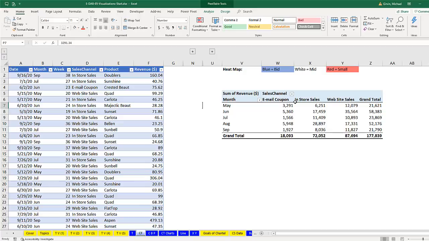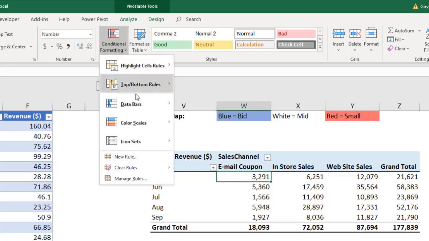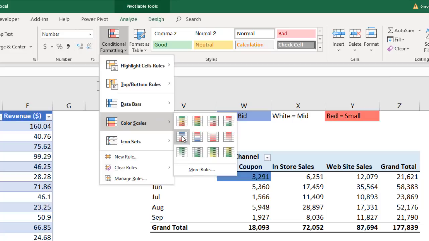For our second conditional formatting example, we want to create a heat map. That means it's going to, when I click the button, add some formatting. The top third, biggest numbers will be blue. The numbers that are in the middle will be white, and the smallest numbers will be red. Click in a single cell, conditional formatting, color scales. I'm going to select this one right here.